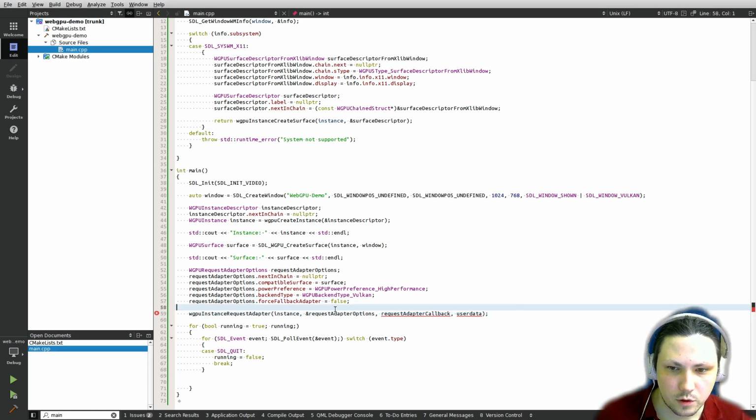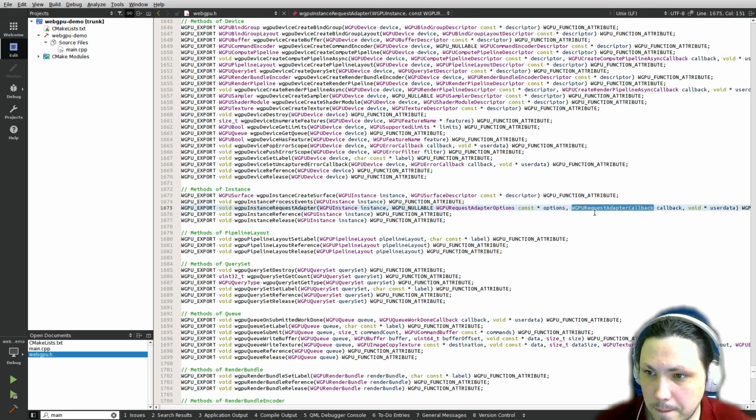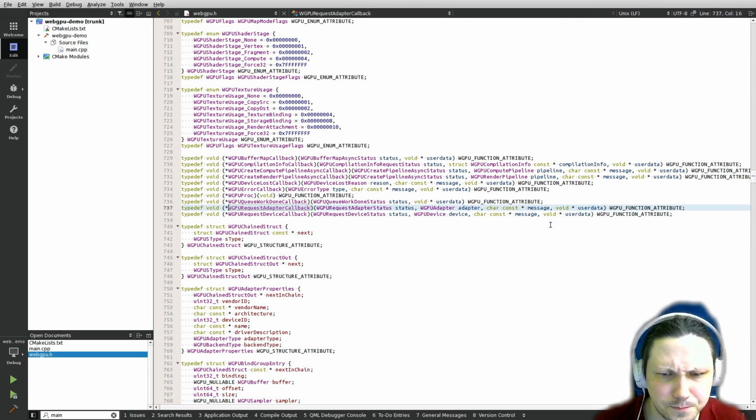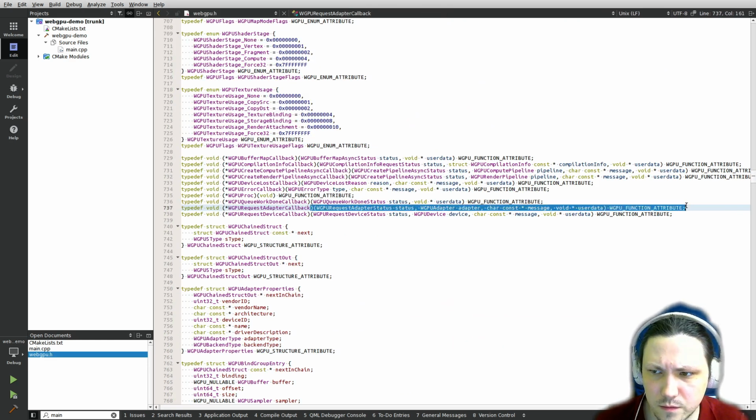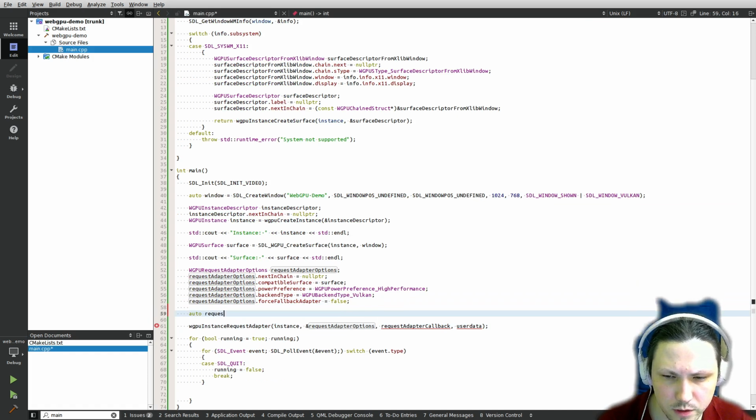Okay, we have the request options. Now we need the request callback. What's a request callback? Function with this signature. Request adapter callback.